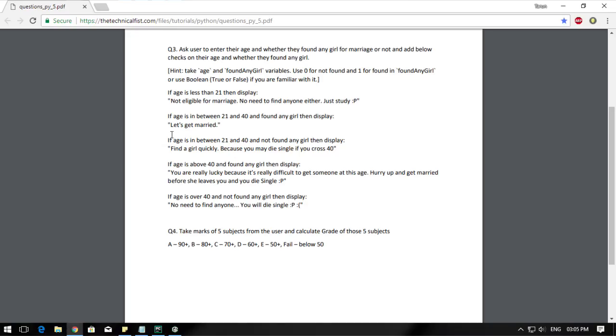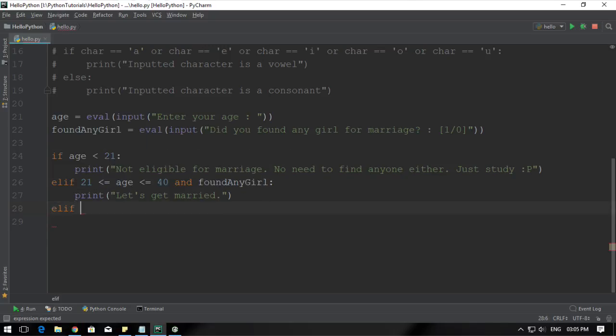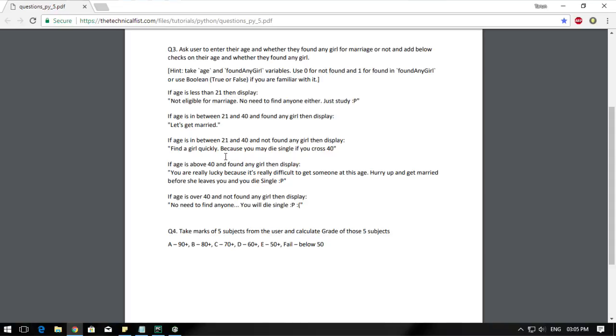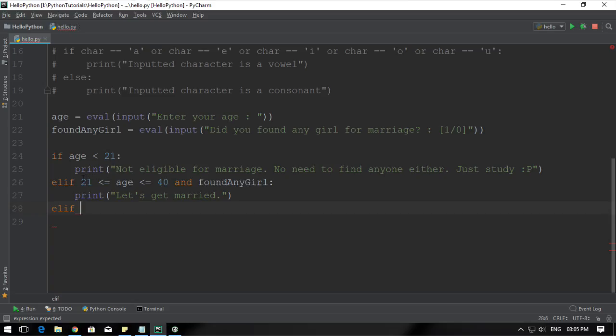The third condition that we have in this question is if age is in between 21 and 40 and not found any girl, then display this message. As we were doing this, you must be able to solve all of these conditions now, but we are going to solve them right now over here. So age is in between 21 and 40, so we can just copy paste this condition because this condition is the same. And then he's saying, and not found any girl.